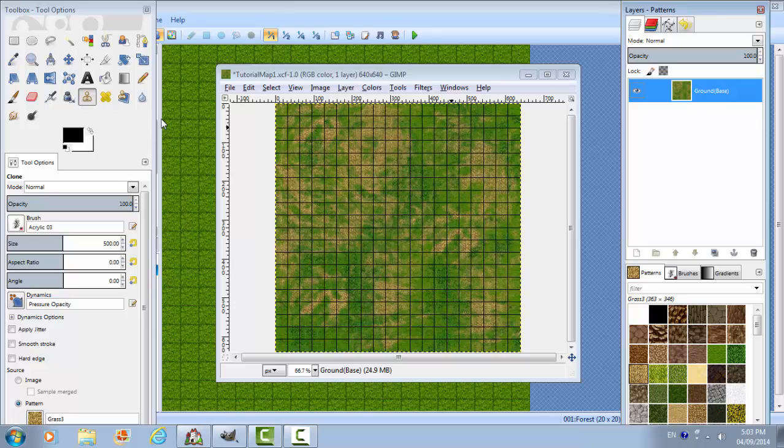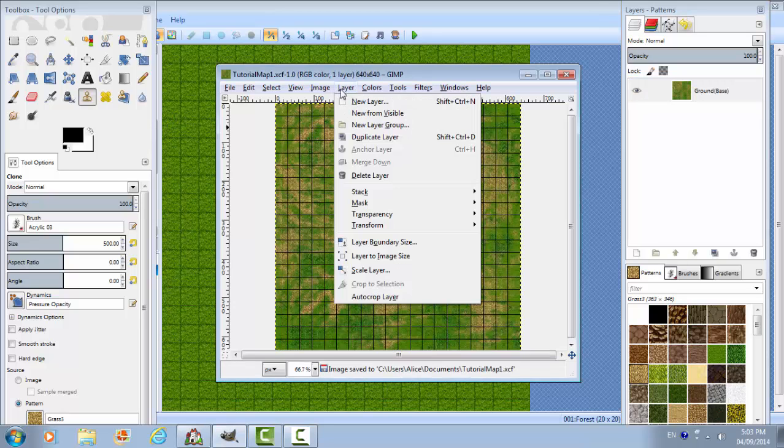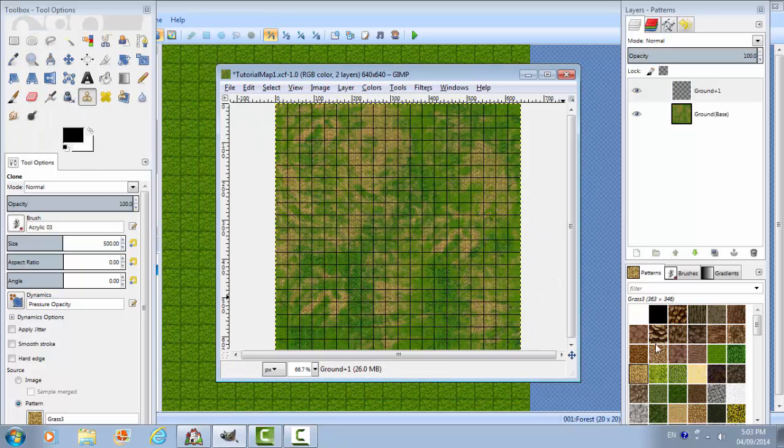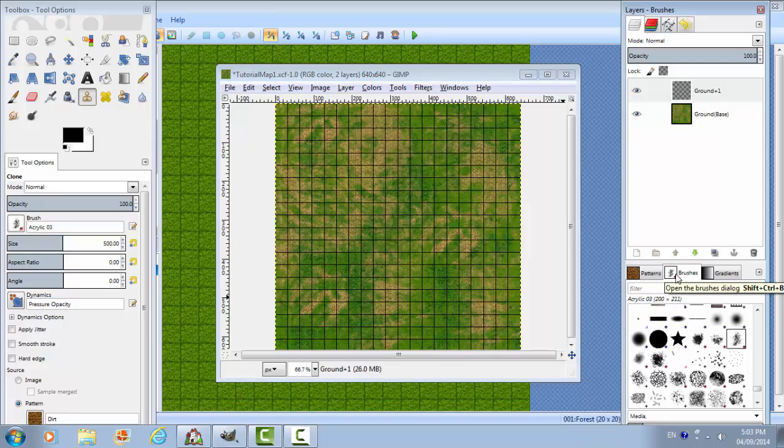And let's save and make a new layer. I'm going to call this ground +1. And I'm just going to make a dirt road, and I'm still going to use acrylic 3. Maybe a little smaller. 100. Road doesn't need to be that big, and this isn't going to be that great of a map.